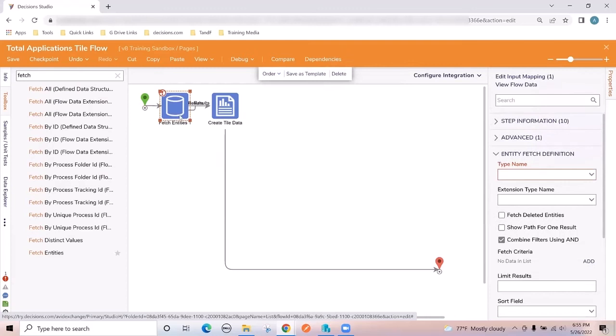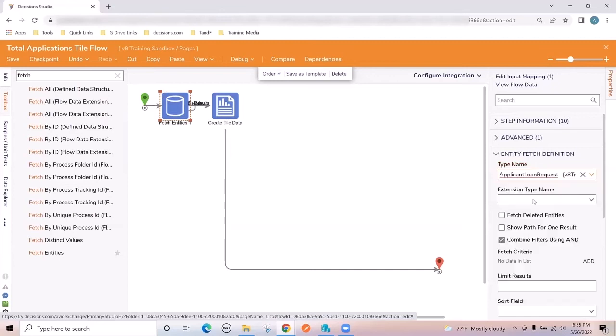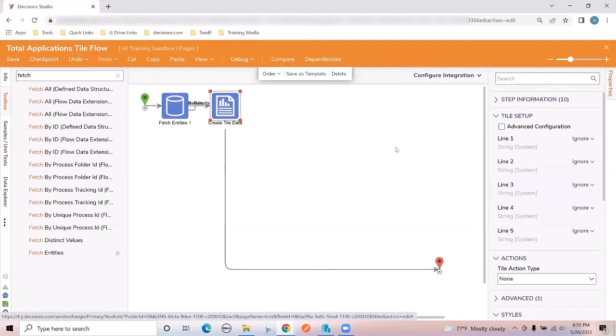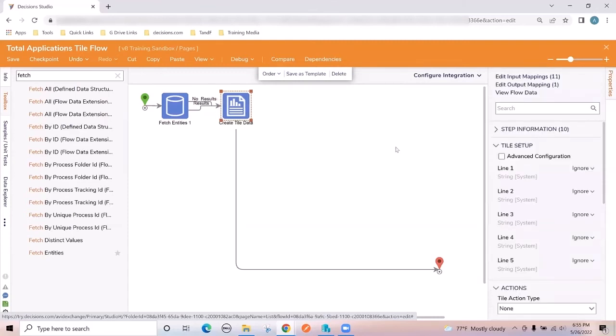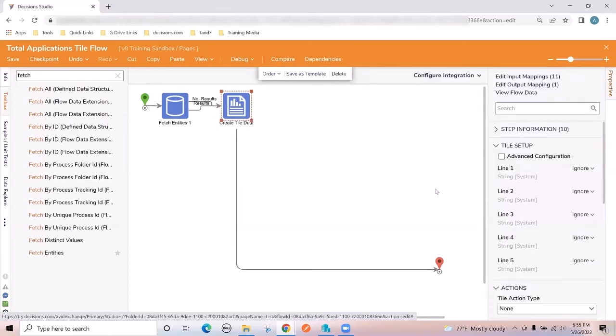And here in this step, what we'll do is we'll give the type name so that the step knows what is the data structure that we want to fetch the entities from. So in this case, I'm going to start typing applicant. And you would see that we have applicant loan request type name available. I'm going to select that. So as soon as I do that, the error mark disappears and we are good to configure this step now.